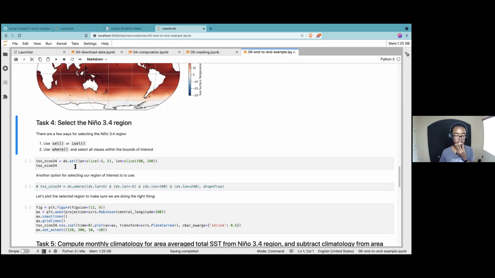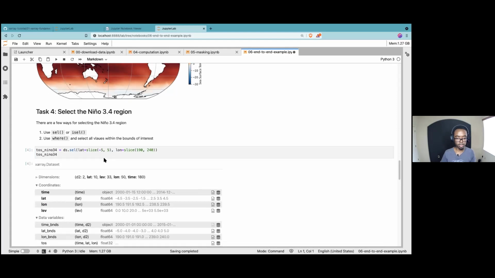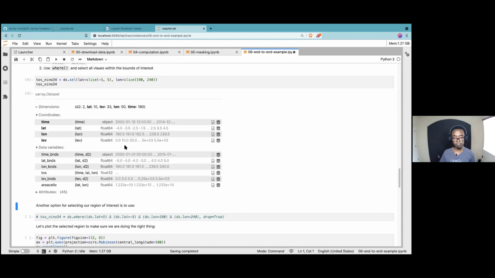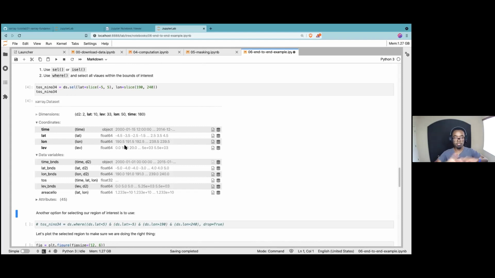So in this case, I show you how you do this with cell. I basically provide this slice object. I'm saying, give me latitude from -5 up to 5, and something with longitude values. And that will give me back this subset. So you see that now I'm only left with 10 latitude values and 50 longitude values. So now I don't care about the other regions.